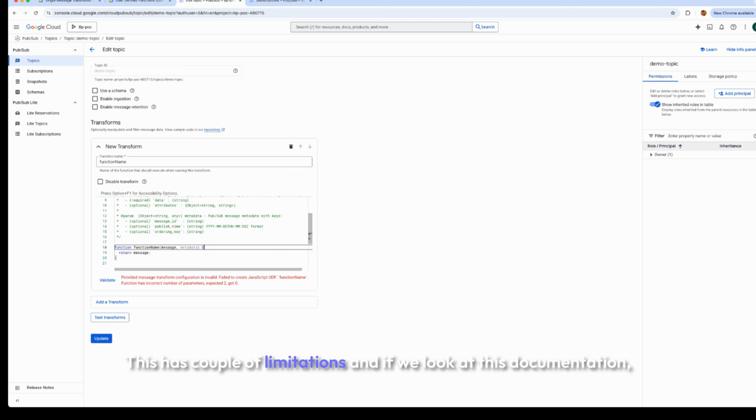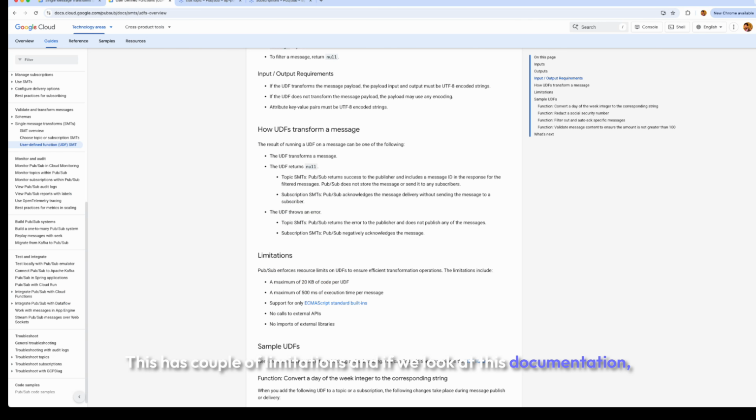This has a couple of limitations, and if you look at this documentation, the size of the code should be within 20 KB and the execution time has to be within 500 milliseconds. That means we should not be making any call to an external API or external system, and we can also not import any external libraries.